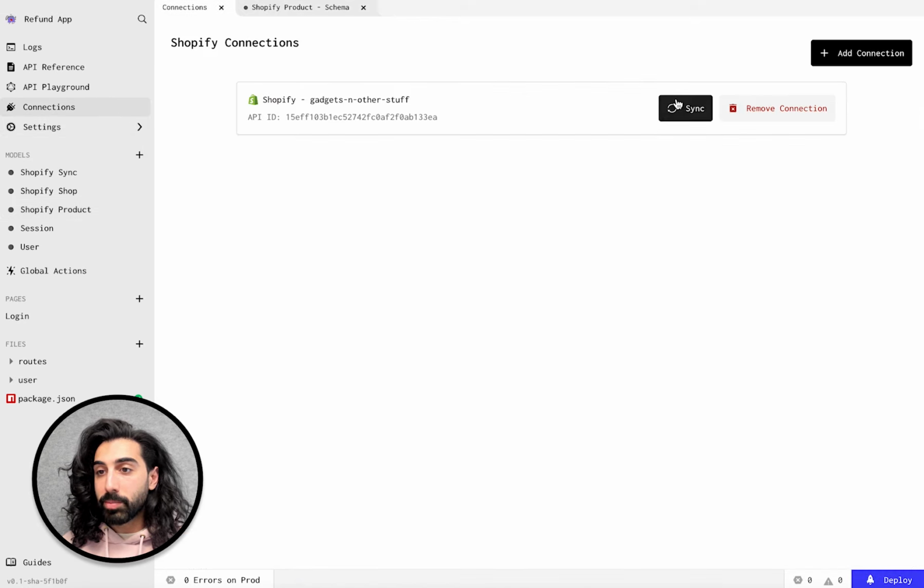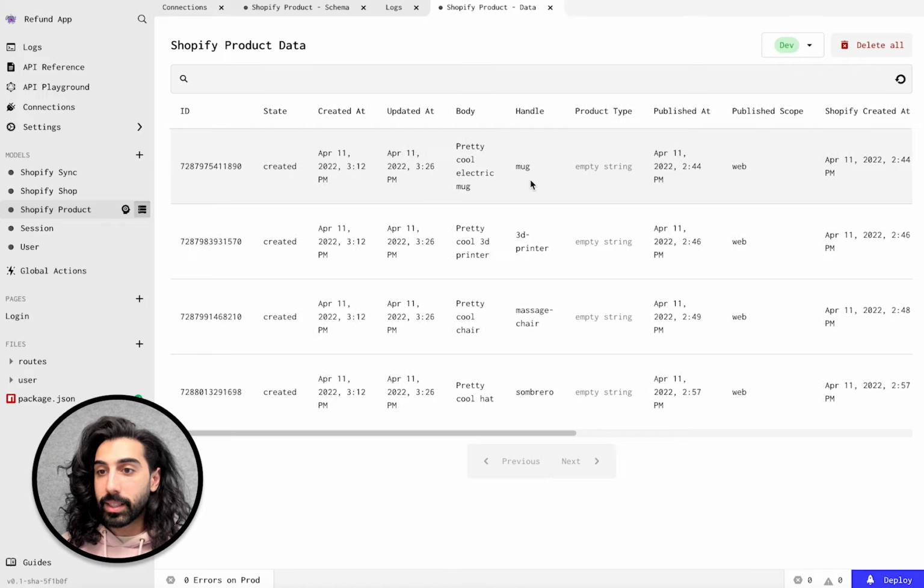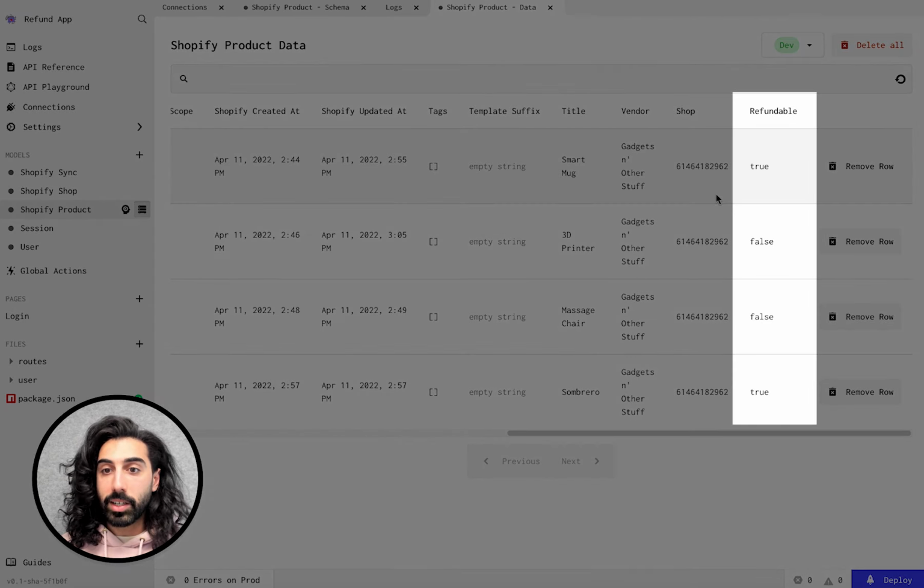Gadget not only fetches the products listed in my store, but also associated metafields under the namespace and key I just provided. I can look at my logs and see that the sync is running successfully. And when I take a look at my data, I can see that I have full product resource and the desired metafields.